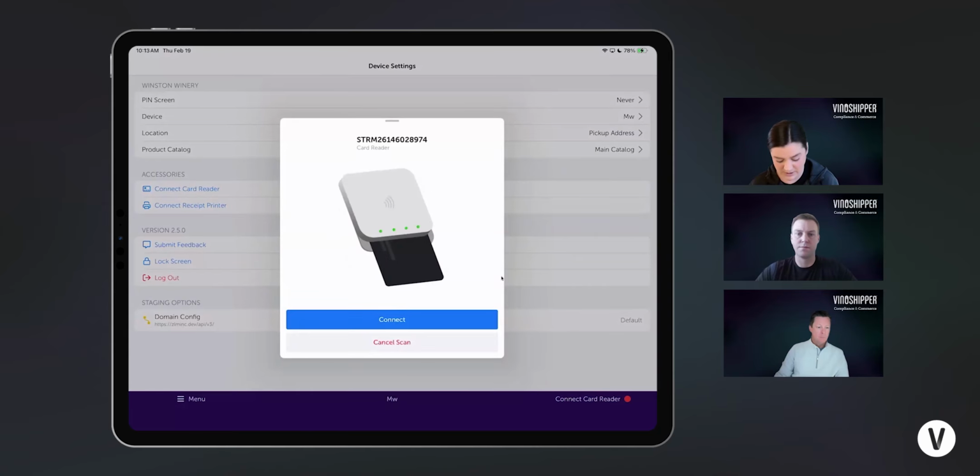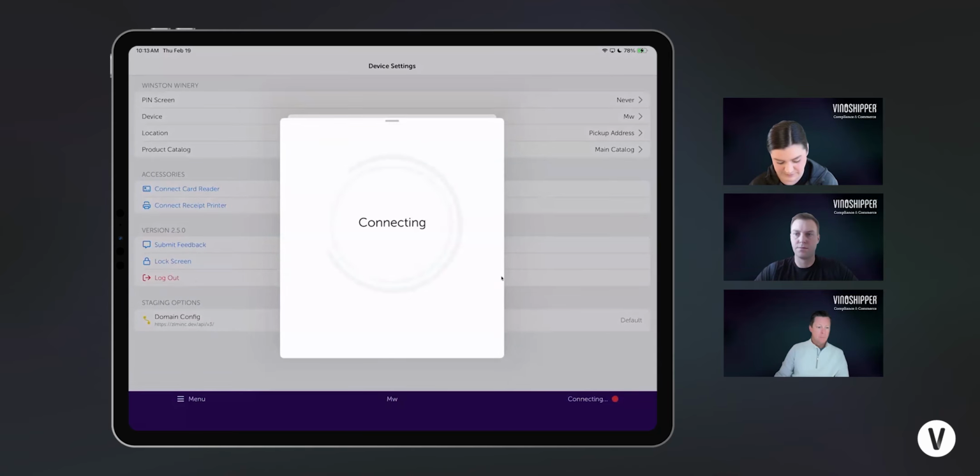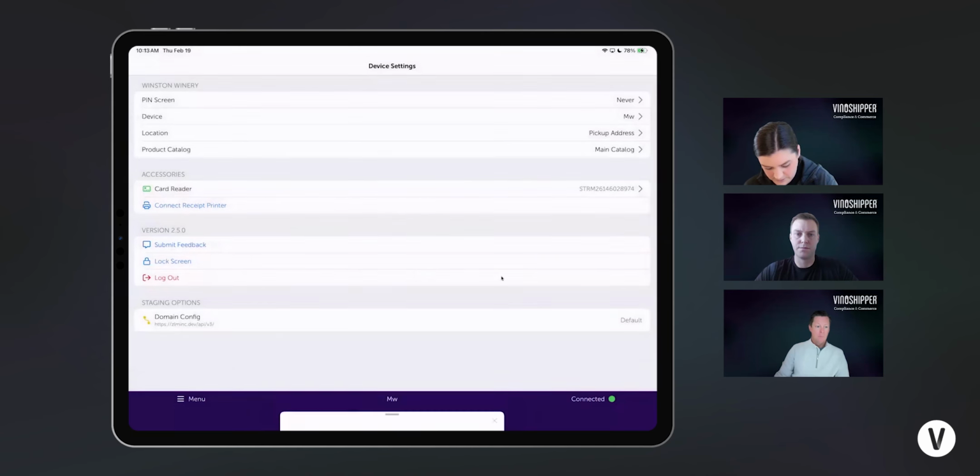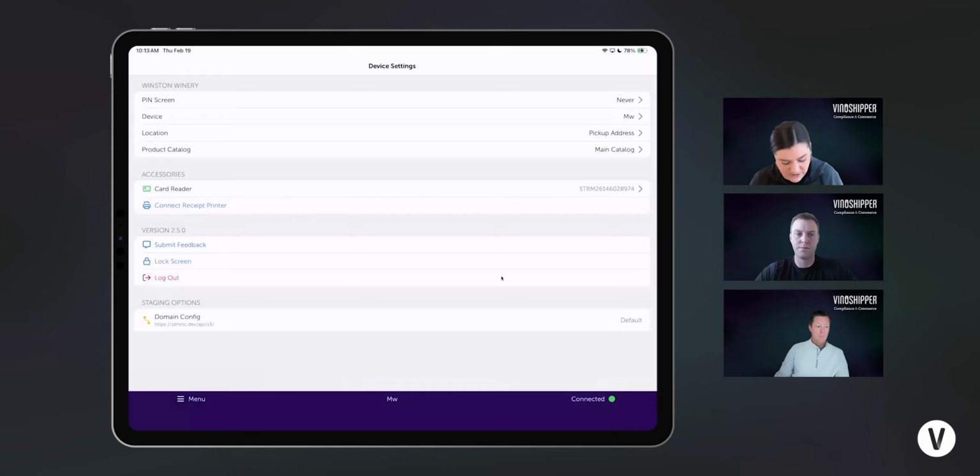Alrighty, so it found my card reader. I'm going to click connect, and it should quickly connect my card reader here. There we go. And then same scenario with a receipt printer. If you do use one of our supported receipt printers, I actually do not have one, so I'm going to skip that step, but same idea.